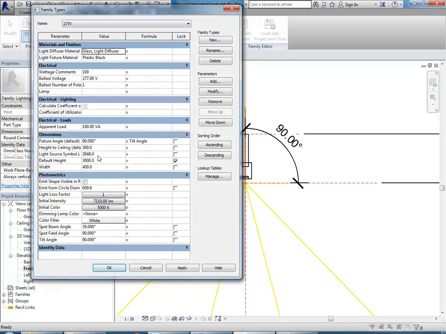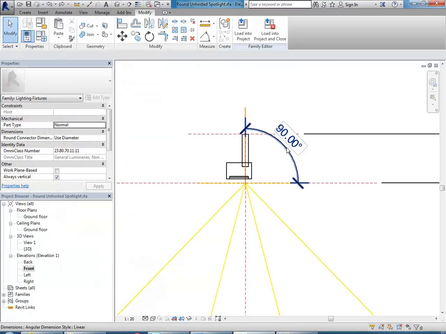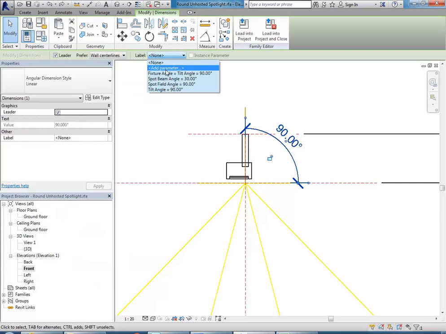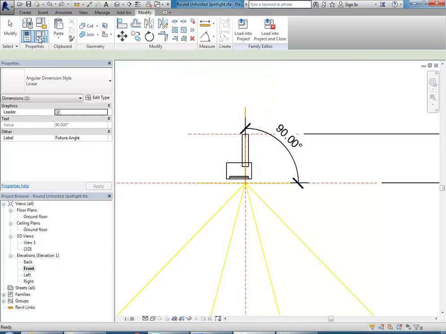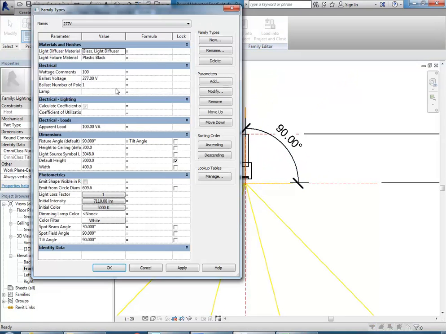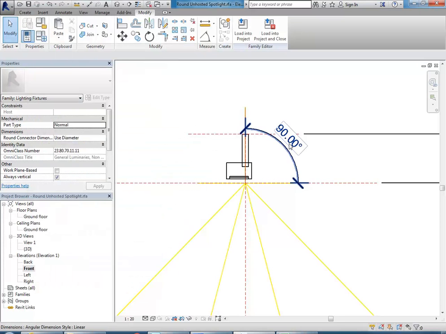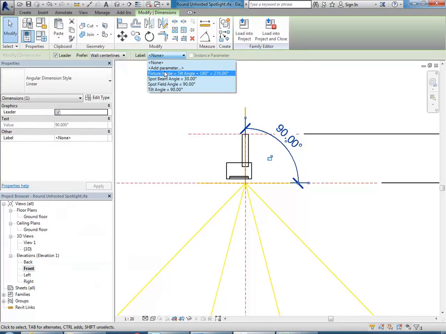So if we can make a new parameter. Yeah, here we go, fixture angle. And it's going to try and pick it up again. So let's try making fixture angle equal tilt angle plus 180. That could be a good idea. And then see if it will do it.